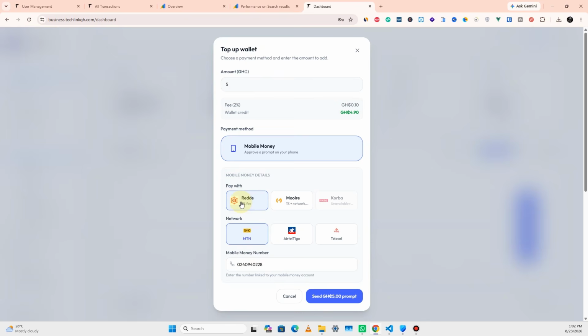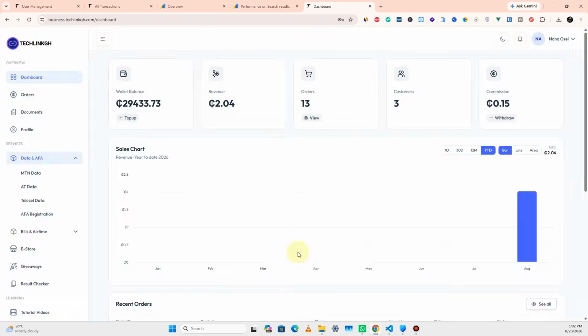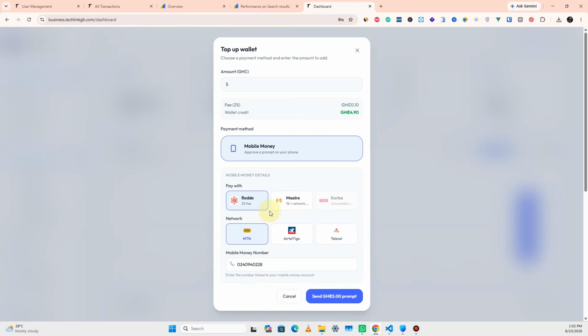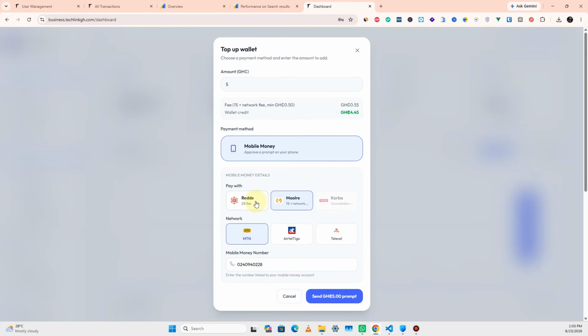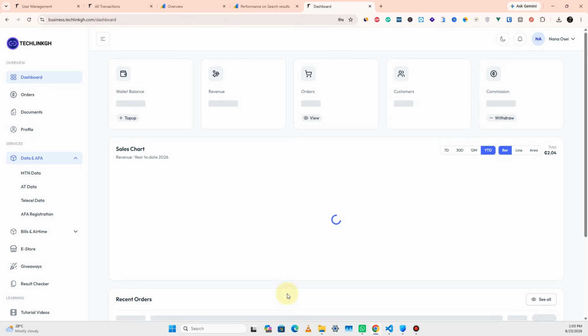With Ready, you are going to enter the USSD. So you need to enter the USSD for payment. Once you click on the prompt, send the 5 cedi prompt, and enter, it will show you a USSD code. You dial that on your phone and then you pay. With Mula, you see the prompt instantly, so you don't need to dial anything, you just pay. So that is it with topping up the wallet.